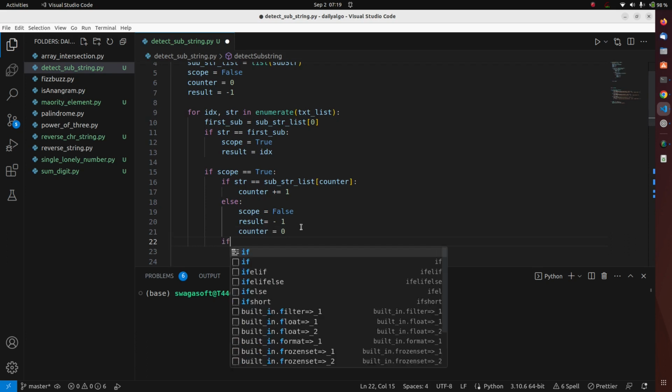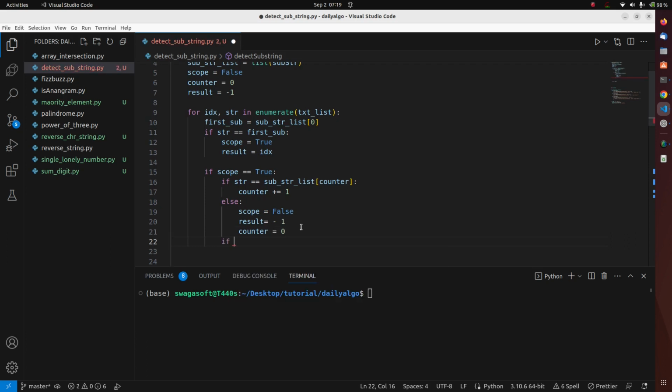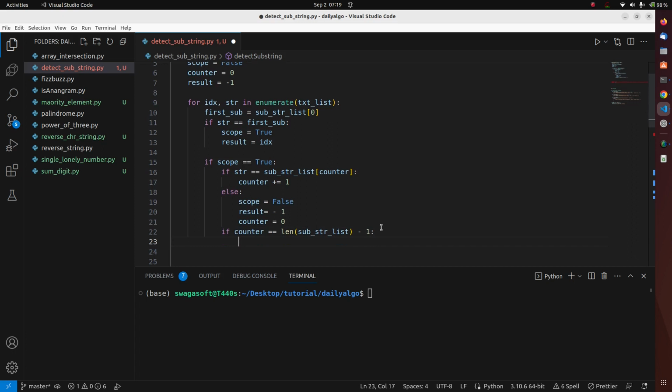if the counter is equal to the length of our substring, so if what we've counted so far is equal to the length of our substring, it means yes, we have seen that number. But this should be -1. So if this is equal to that, we want to return the result.